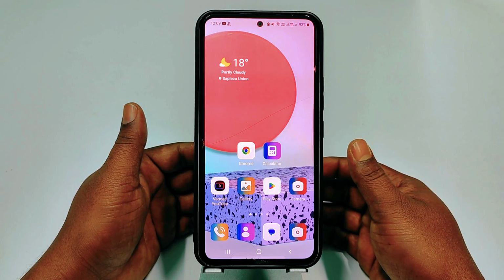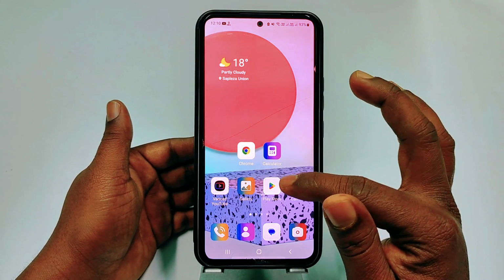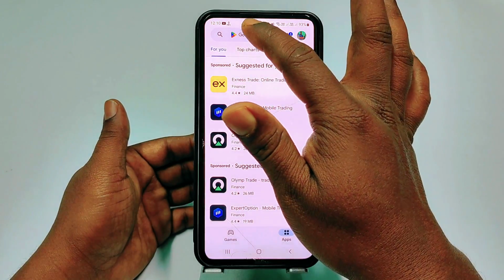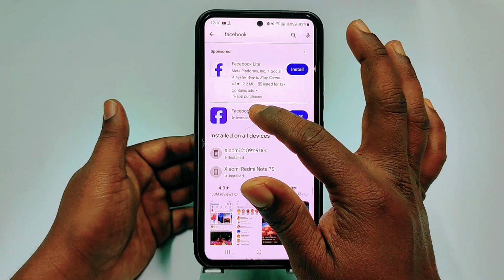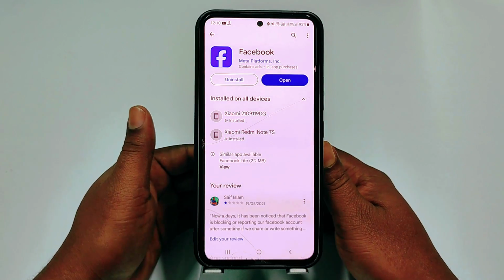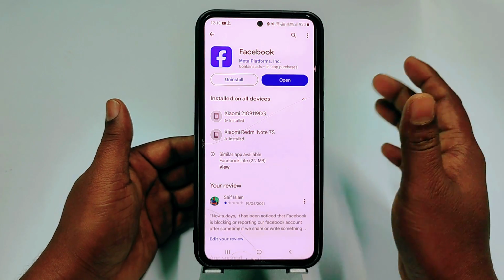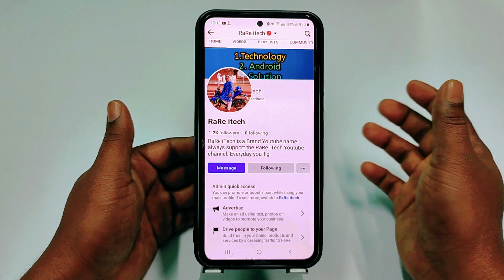So let's start. First of all, you will need to go to Play Store and make sure your Facebook application is already up to date. After updating your Facebook application, just click the open option.